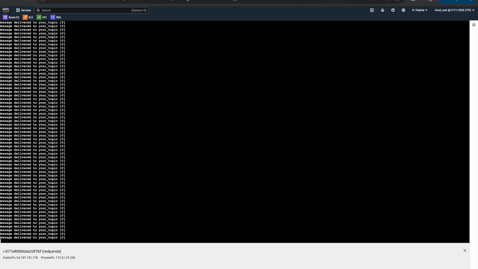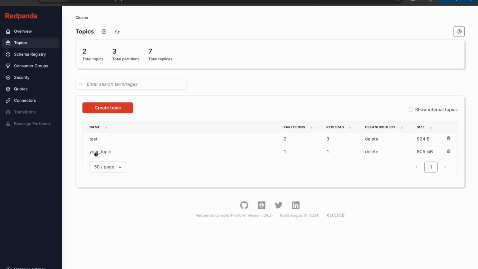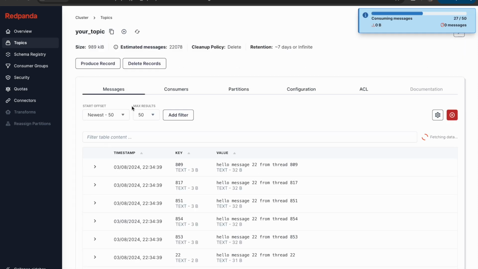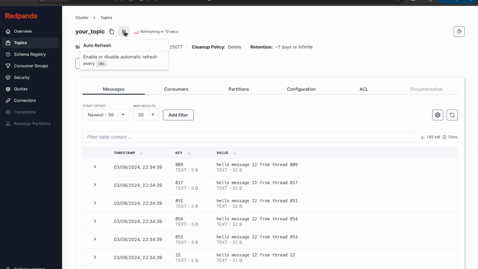So let's go to my Redpanda console again. Now you can see that we have one more topic called your topic with 1 partition, 1 replica. Click on this your topic. As of now, you can see that we already have 22,000 messages here. Let's refresh. You can see 25,000. We can just enable this, and this will automatically refresh every 10 seconds.